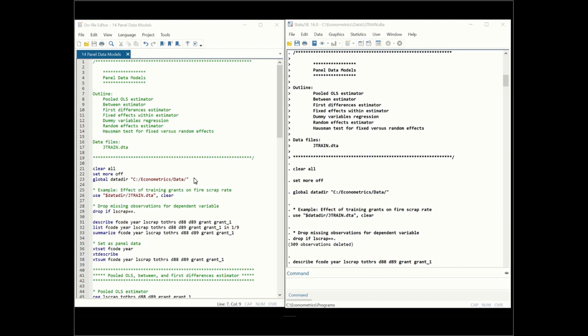And let's begin. So as I said, we will talk about panel data models, and in particular, we'll talk about the pooled OLS estimator, the between estimator, the first differences estimator. Then we will compare the fixed effects within estimator, the dummy variable regression, the random effects estimator, and then we will finish with the Hausman test for fixed versus random effects.